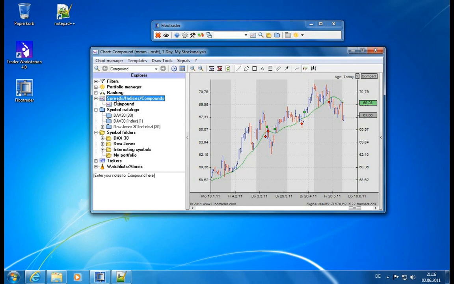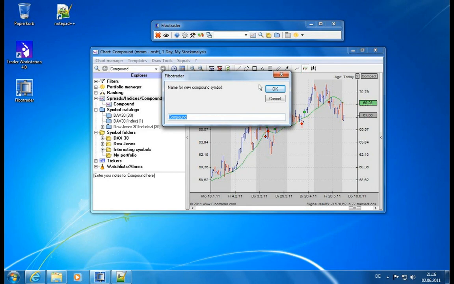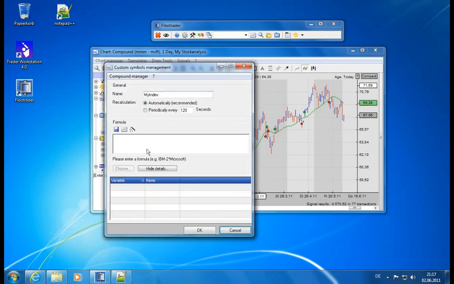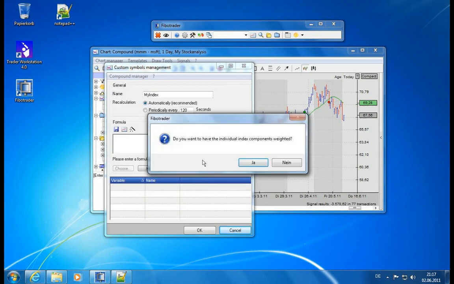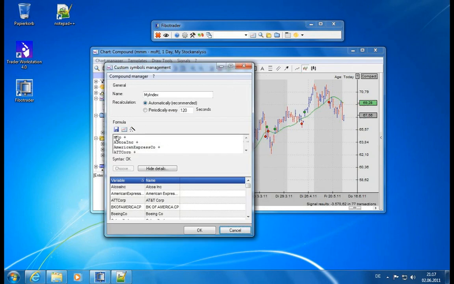Now, one neat thing is, if you want to create an index and you want to have this really quick, we can say a new compound, and we call it my index, and then we have this little index wizard here in the end of the formula toolbar, and we can select it. It's the typical symbol selection screen again, and we select our Dow Jones catalog, for example, click OK, and then we can decide if we want to have weighted components or not. So if we select no, it will simply load all the symbols down here and add them together, and here at the bottom it will automatically link the variables to their corresponding symbols.